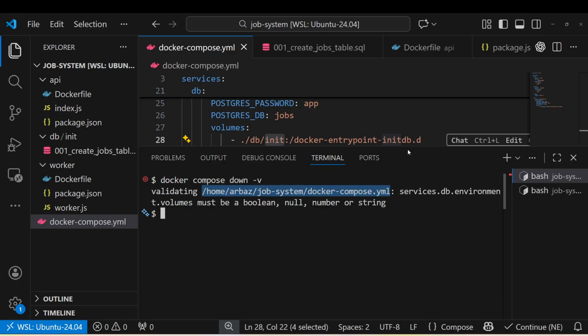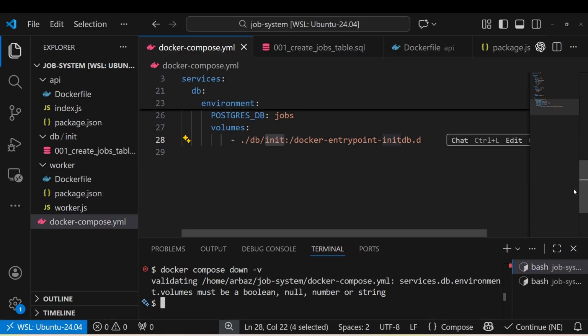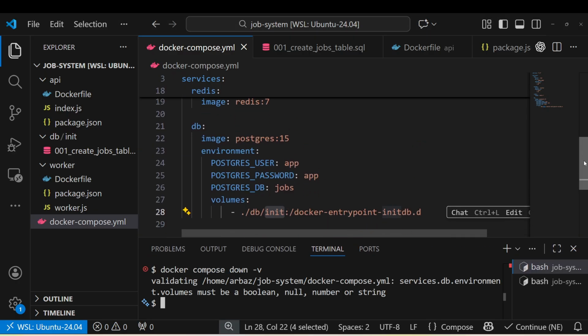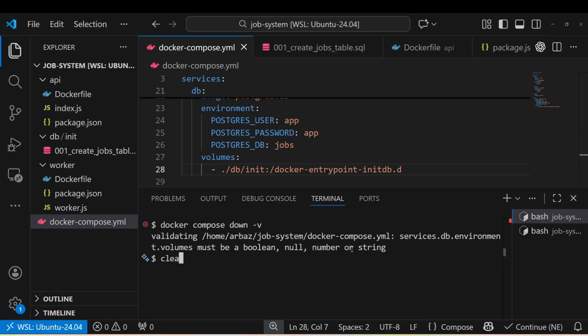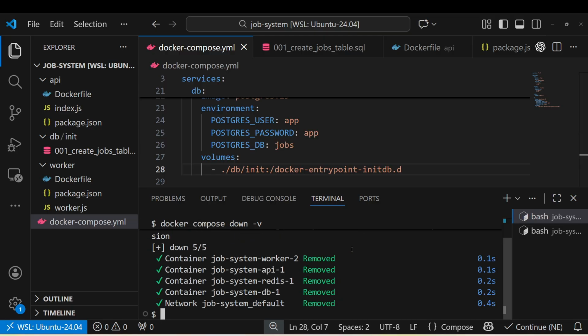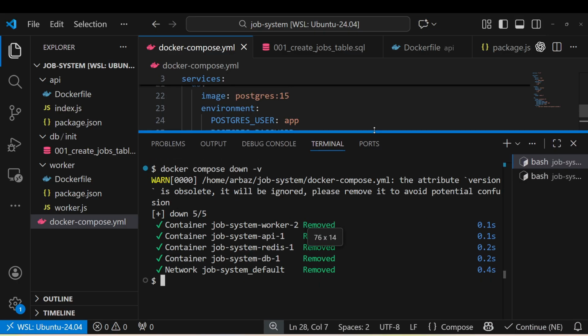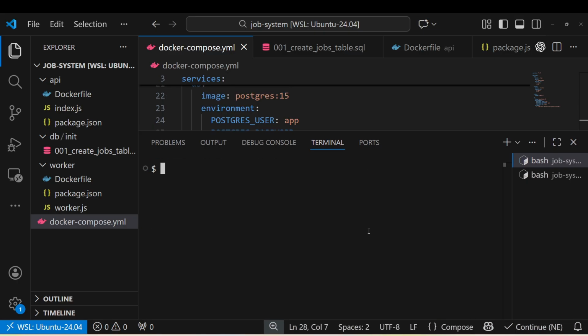Validating docker compose. Okay, looks like validation failed for some reason. Maybe I made a mistake. Yes, this should be in here with respect to the environment, not with respect to environment variables. Good that I got an error here. Let's do it once again. Now we were able to remove the containers successfully. Now let's do a quick start once again. So I will say docker compose up --build.